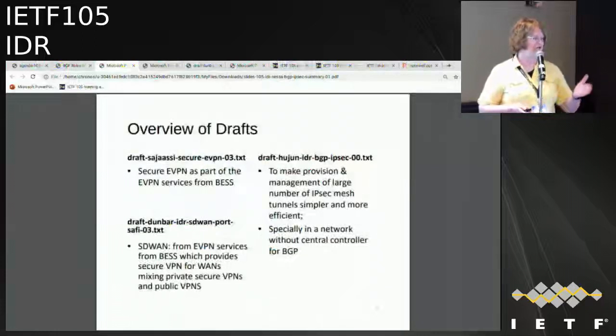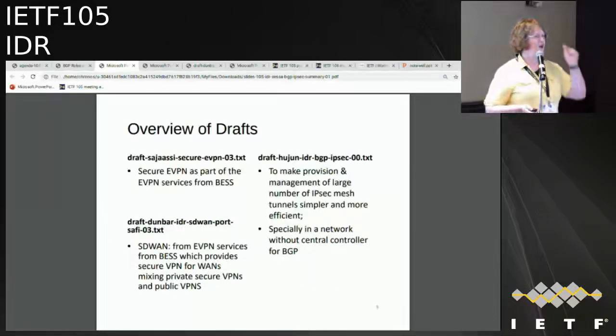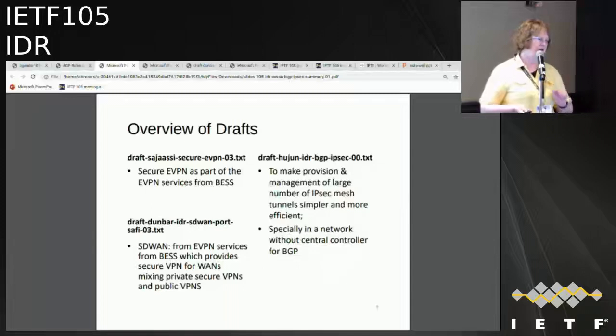We scale tremendously. So I think I've gone through the fact that the Sagasi draft is a secure EVPN, that the Dunbar draft is the SD-WAN, and that Junhu's graph is trying to make provisioning and management of large numbers. Notice all of these say large numbers of BGP-based secure VPNs with large numbers of IPsec mesh tunnels.